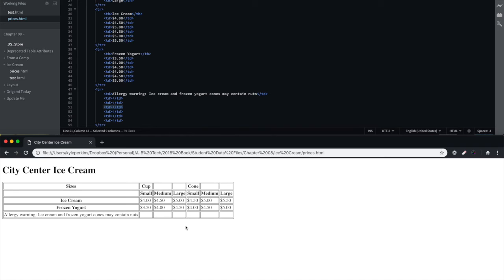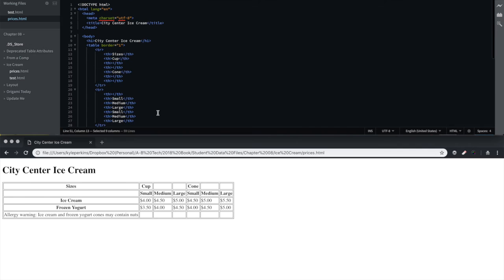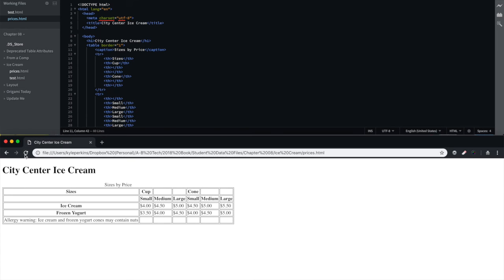Okay, the last thing for this video was actually going to be activity 8.4. We're adding a caption. Now don't forget, the caption must be the first child in a table tag. So, caption, sizes by price, caption. Once you save, you refresh, you notice that the caption is automatically placed at the top of the table and is automatically centered. We can add modifications to the styling of this using CSS later.